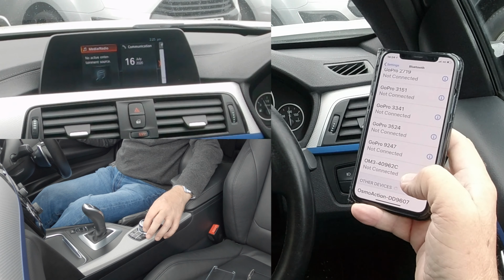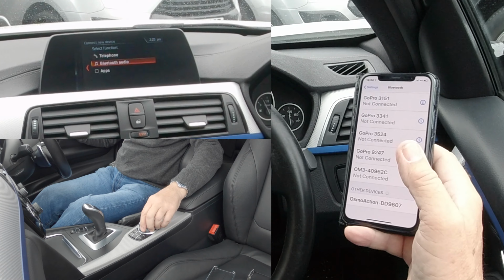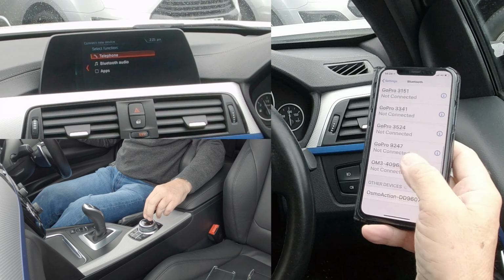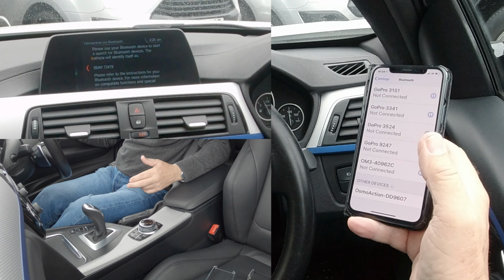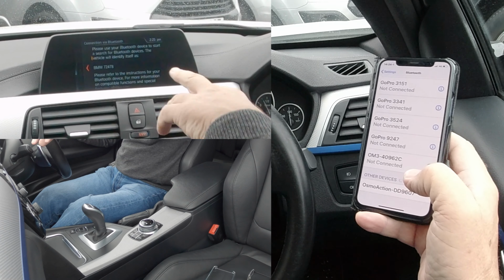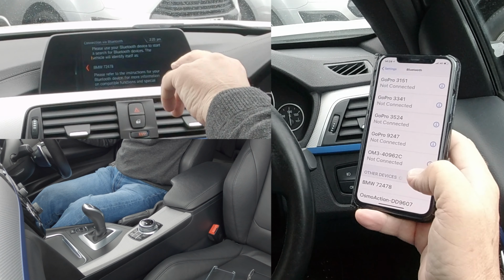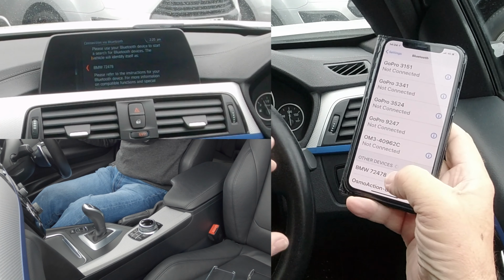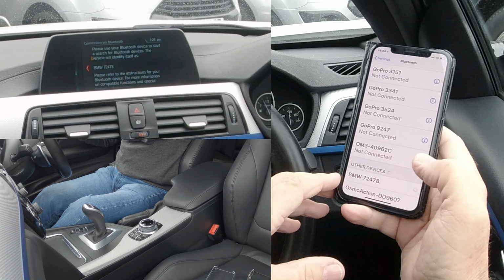So we're on manage mobile devices. Click on manage mobile devices, and it's on connect new device already. It's highlighted there. It's saying there telephone and Bluetooth audio. Now I just want to pair this for the first time. Saying there BMW 72478, and it's come up here. So we'll click on that.